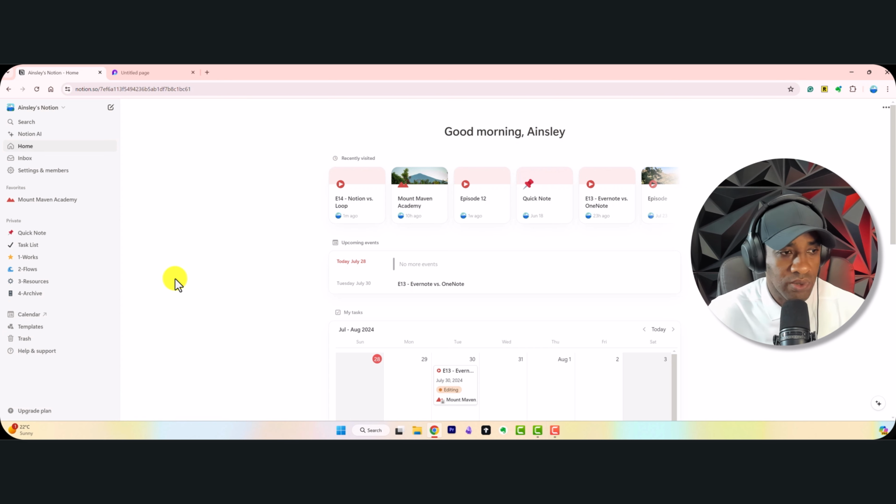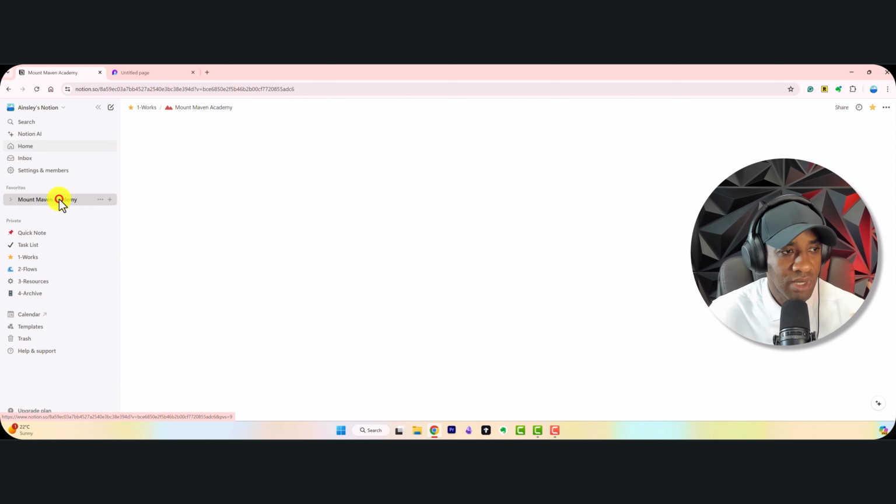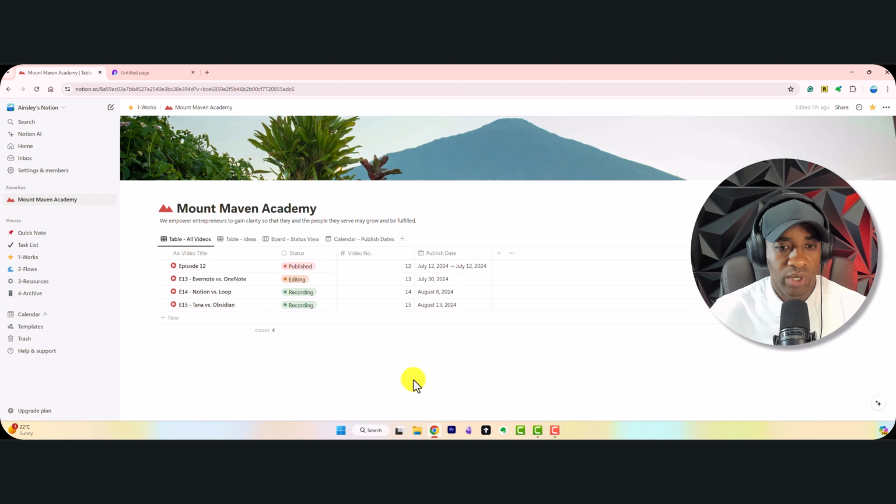So let's take a look into Maven Academy here that I have. What you're looking at here is what you would consider a database. If you're not familiar with what a database is, try and think of this as a Microsoft Excel spreadsheet or a Google Sheet. So you have your rows and columns, and you have information about information, or data about data, or metadata, or properties. There's so many different ways, so many different words. I'm going to try and make this really easy to understand without being too technical.